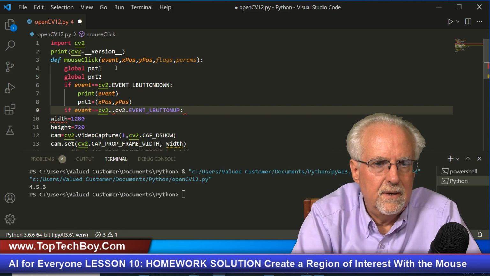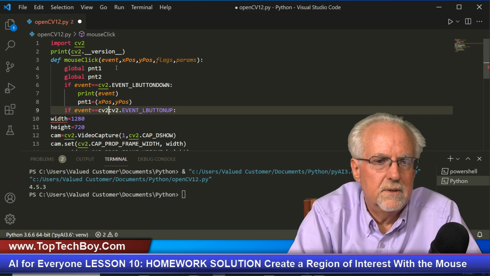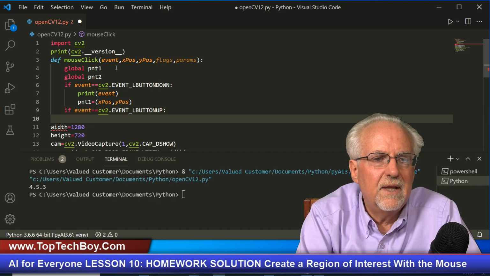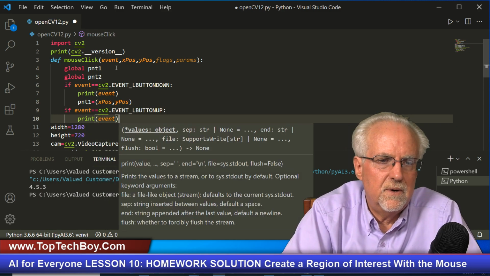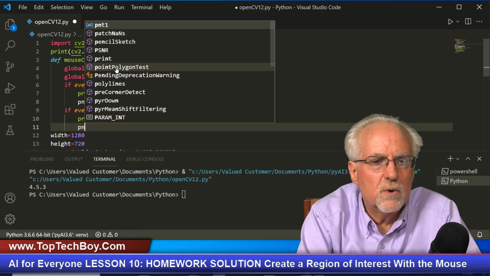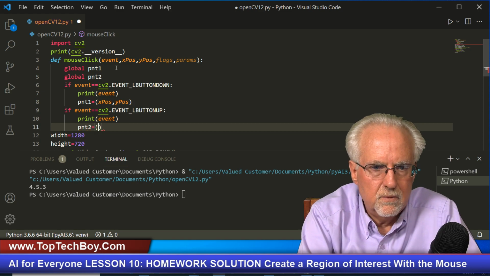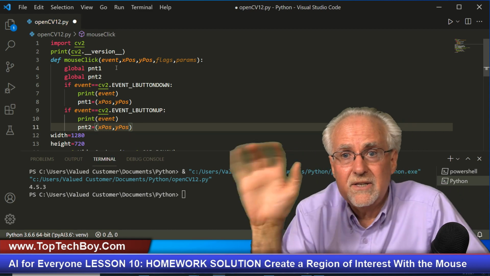All right, and I keep putting 2 points there. This is one big goat rodeo here, isn't it? CV2 dot event left button up. So what do we do when the left button comes up? Well, let's just go ahead and print the event just in case we need to know that. And then we're going to get point 2, and point 2 is going to be equal to the X position and the Y position associated with that second mouse event.